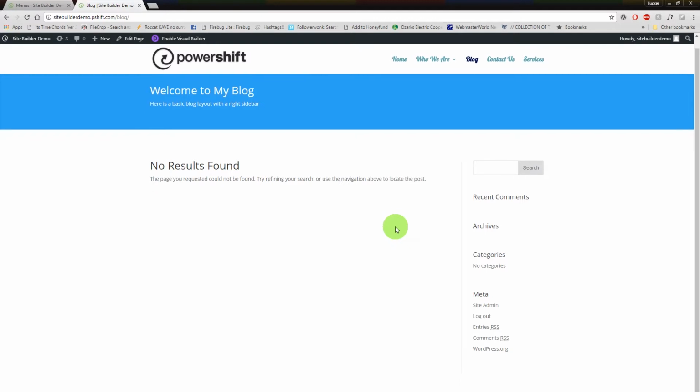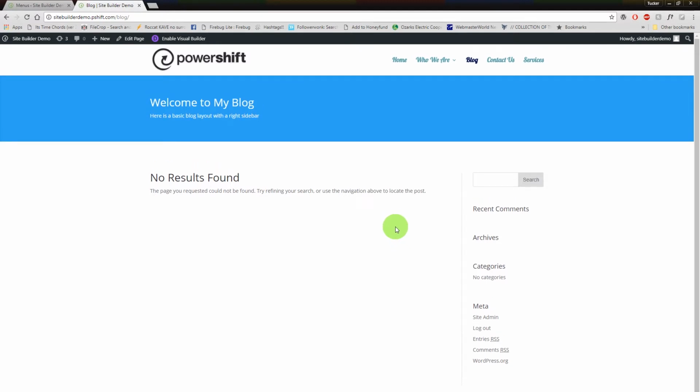So here we have kind of your basic blog structure layout. You can search existing blog posts. You can search different categories and also view recent comments. Now, of course, we haven't made any blog posts, so there isn't any content here. We're going to cover how to add content to a blog post in a later video.